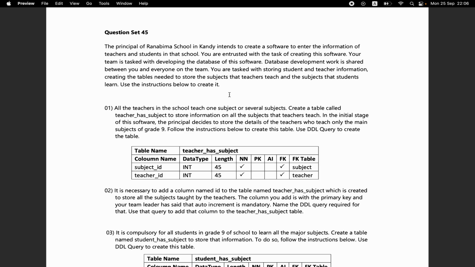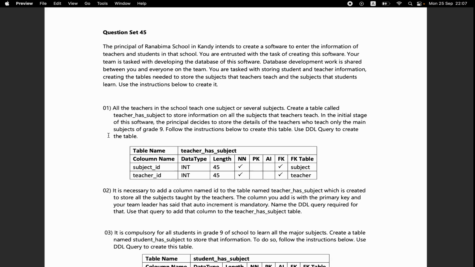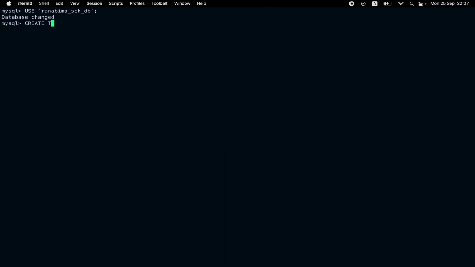In the initial stage of this software, the principal decided to store the details of the teacher who teach only the main subject of grade 9. Follow the instructions below to create this table. Use DDL Query to create the table. So in here I'm going to write again use random school DB and it will change the database. Then the table name is create table if not exist teacher has subject.